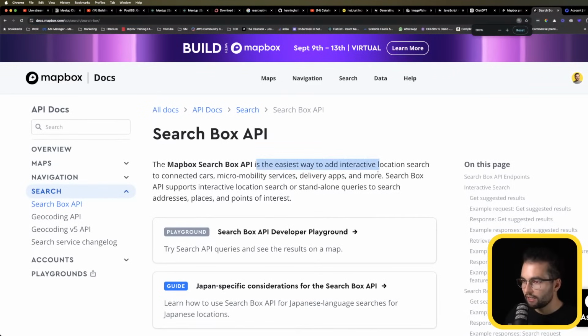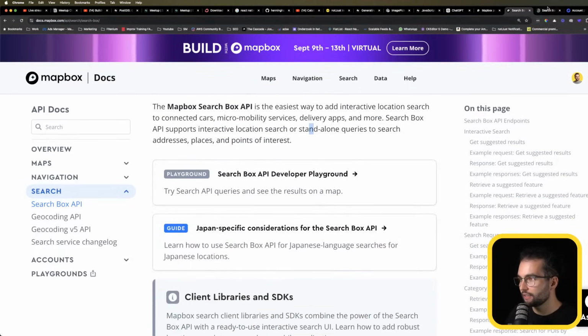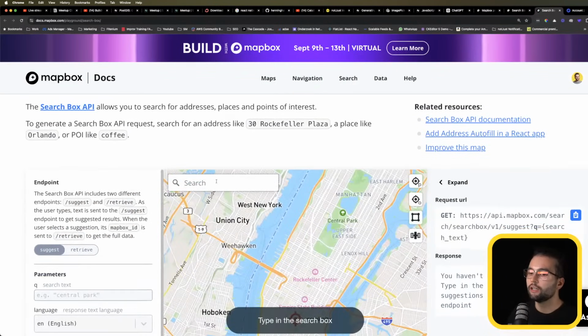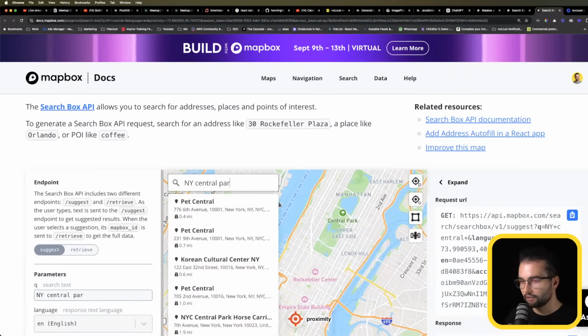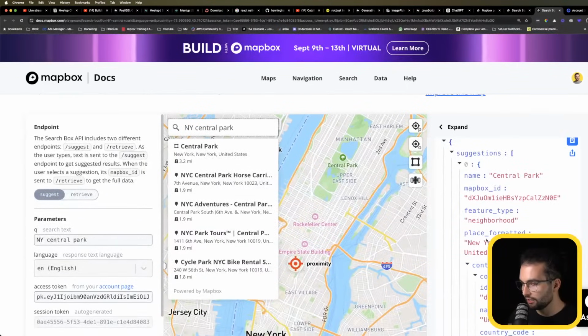So this is the easiest way to add the interactive location search to connected cars, mobility, delivery application, and more. The search box supports interactive location search or standalone queries to search addresses, places, and points of interest. Let's open the playground and see how it works. For example, if I'm gonna search here New York Central Park, it's going to give me a response that we see here, and this is a visualized way of seeing the response.